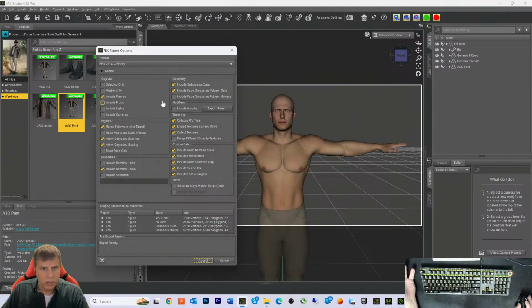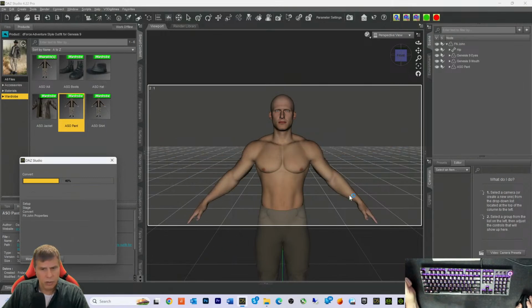Include subdivision data. I'm not sure that I want that, so let's take that off. Face groups as polygon sets. Yeah, I think I would want that. Now, no, I think we better keep the subdivision data. I think that might actually be sort of standardized, but I'm not sure. Textures sort of come in. Okay, so we're going to accept.